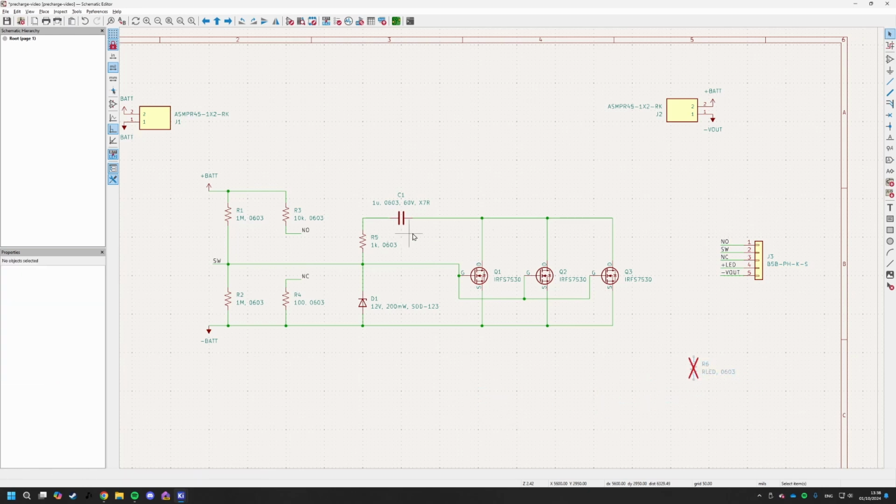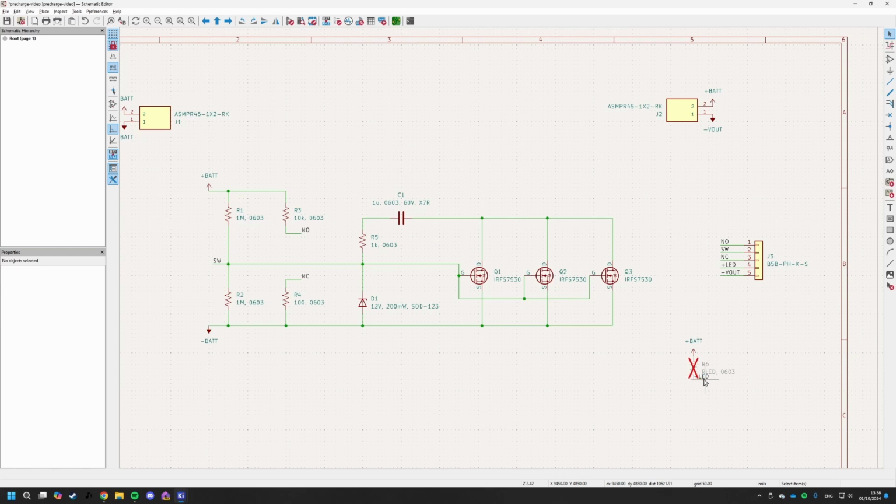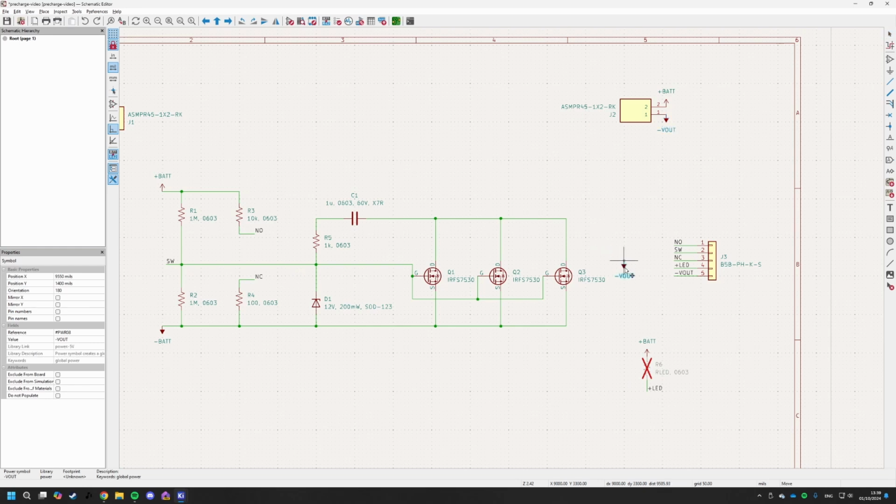Now we also need to put down our LED, which will be connected between the positive voltage of the battery and the positive output. Now the only thing we have left is to place the V out label and negative V out label, which effectively will be our drain.